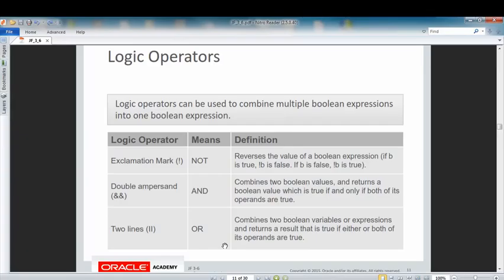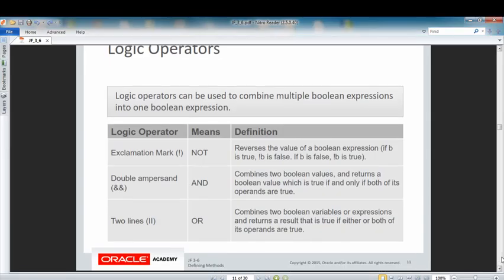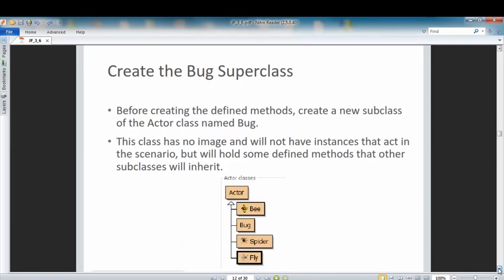Real world example. Let's see where we are over here. Alright, we'll see the example of that code we saw just a moment ago. We're going to create a Bug superclass. Before creating the defined methods, create a new subclass of the Actor class named Bug. This scenario has no image and will not have instances that act in the scenario, but it will hold some defined methods that other subclasses will inherit.